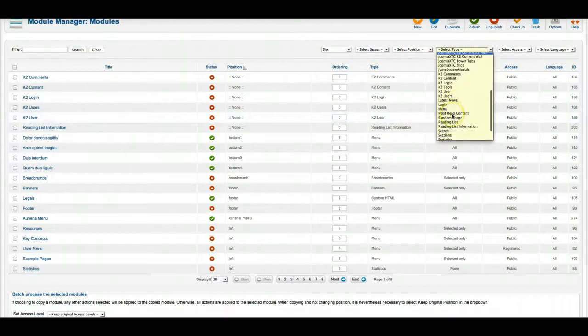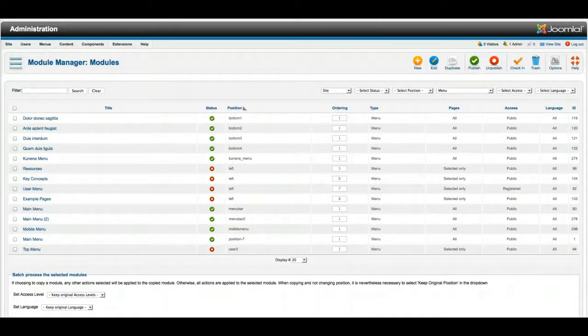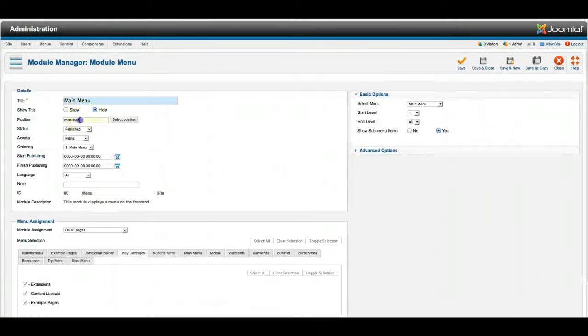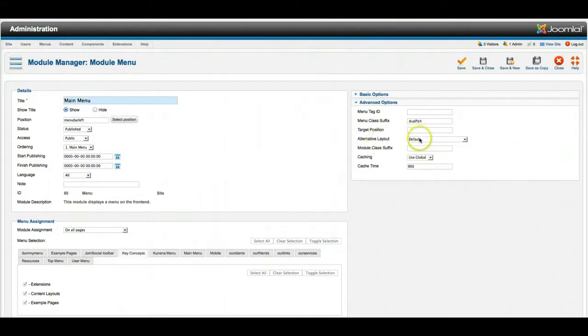So I'm going to go to the menu, and now we have our menu bar position. So we're going to open this up, and the main menu is no longer in menu bar, it's in menu bar left. So we'll say menu bar left, and we're going to say show, and go over to the advanced options and set the alternative layout. We're going to set it for responsive, and the module class suffix is mo left, and that's for mobile left. We're going to go ahead and save and close.